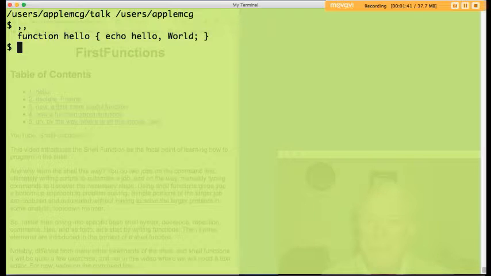There are three ways to name a function. A function has a name and it has a body, and you can see them both here. Here's the first way to define a function. F-U-N-C-T-I-O-N, hello, and we'll echo, which is to display the following arguments. Okay, and away we go.